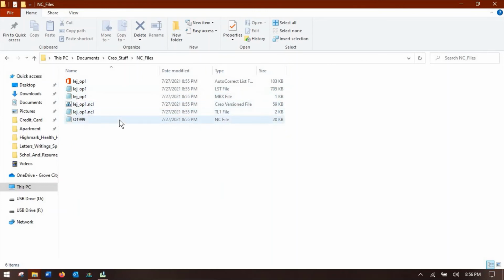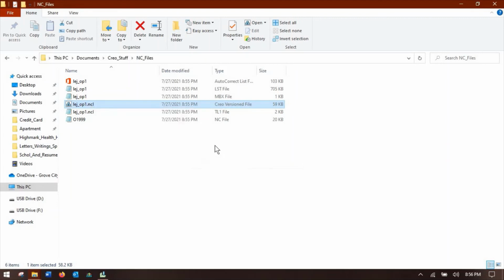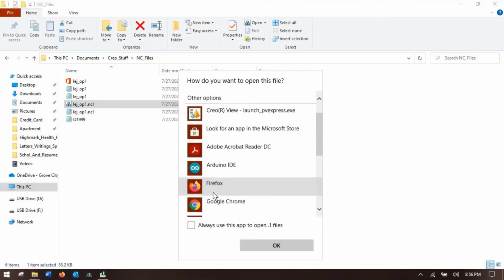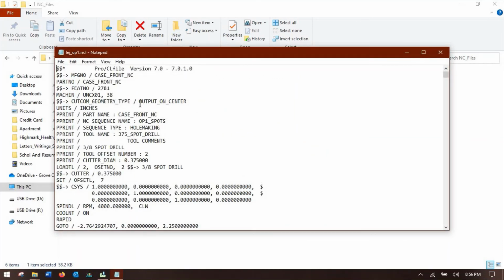So we can see our NC file and this Creo version file, which is our NCL. So let's open this, and we can open this, which is a plain old text editor. And here we go. This is the cutter location file. And notice this isn't G-code, as you can tell, but it does tell you things. It tells you, hey, use a fixture offset, in this case, fixture offset 7.